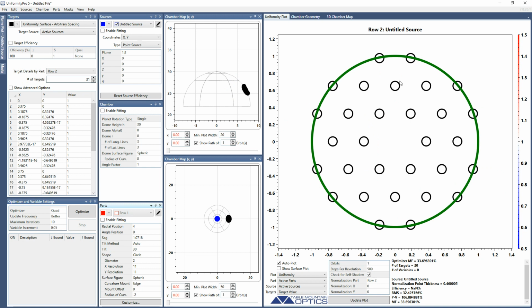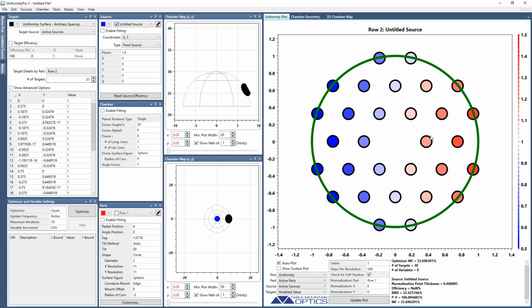Now, since I'm targeting uniformity, I know that all these are going to be white. So instead of seeing the target value, let me see the model value. And now I'm only looking at these specific points, but I want them a little bigger. And so here's a case where showing the whole surface plot isn't as necessary, because I can focus on just the points that I want to see, and I'd still be able to watch these colors change as the merit function goes down.